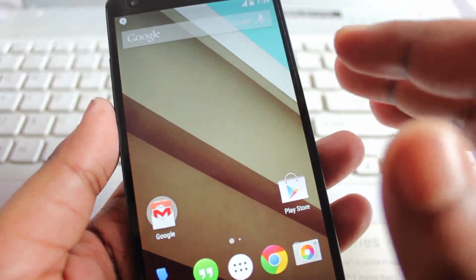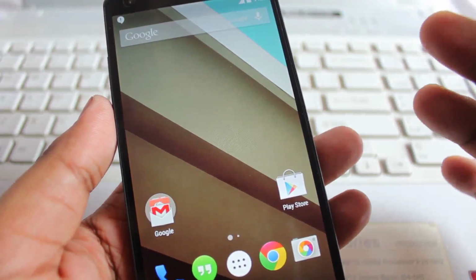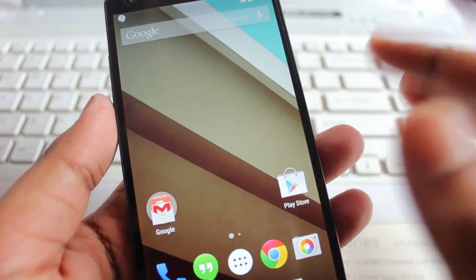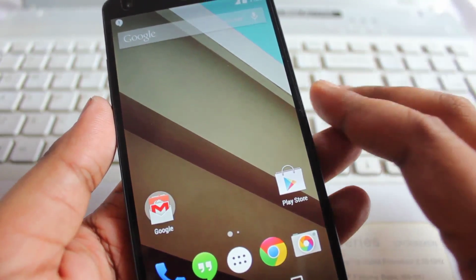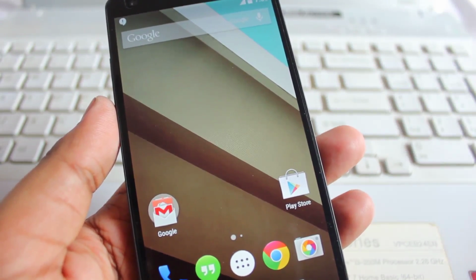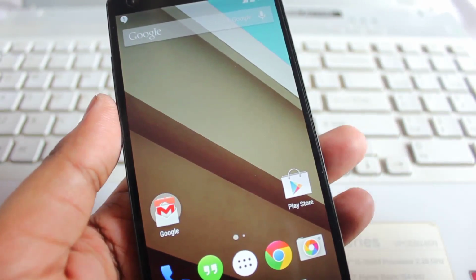So there you go, guys. That's a pretty simple way to install this stock ROM, Android L, on your Google Nexus 5. I'll come up with two more videos: one where I'll show how to root this Android L, and the second will be a full-featured review of this ROM. Okay, so that's it for this video, guys.